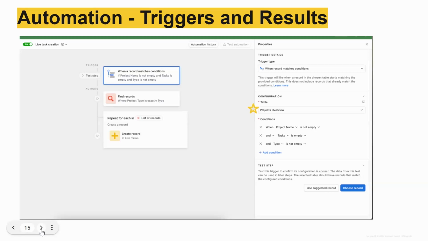And then right below that are the conditions. And the conditions for this trigger were, hey, we have a project. The name is not empty. Okay, we called it Project A. The tasks are empty, though. We don't have any assigned here. And the type is not empty.